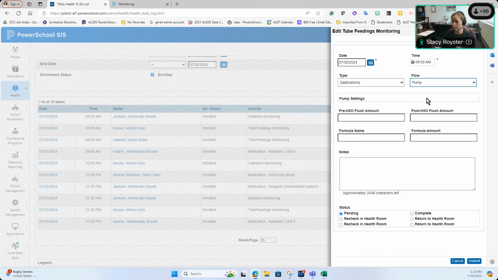So then if I have the pump, I'm assuming I have to put in these pump settings right here. So we have a pre-H2O flush amount to enter. That was one that the nurses said needed to be captured in this. So what would be an accurate amount to see in a typical pump situation right here for somebody? Anybody want to throw me 10 cc's?